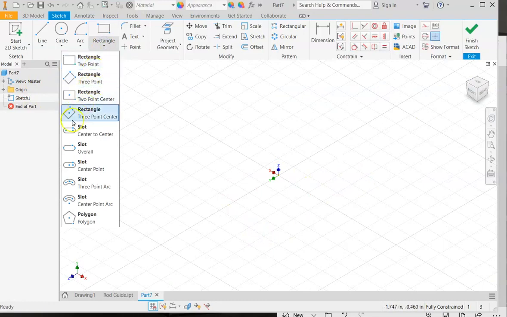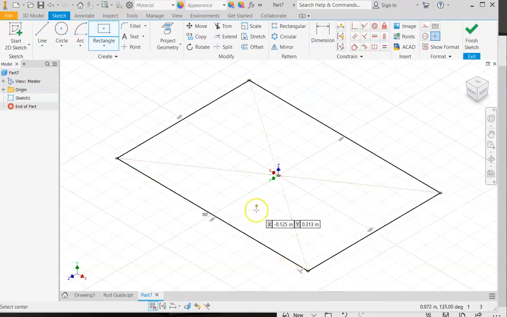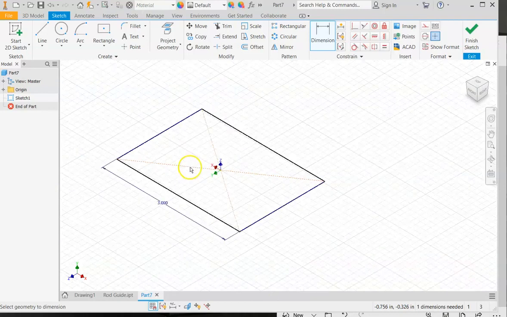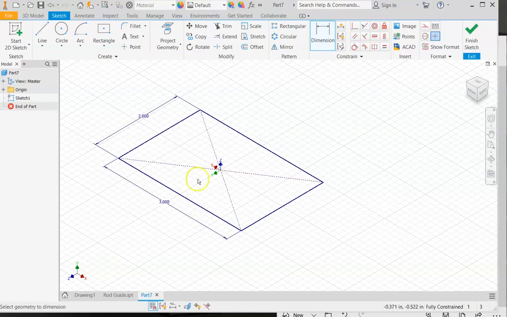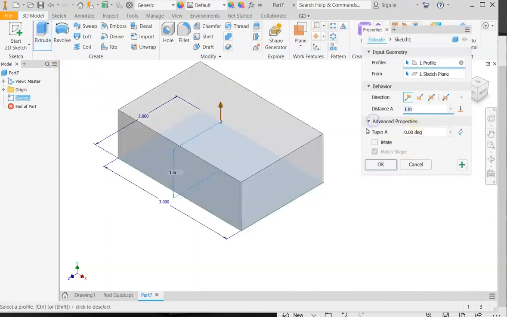Start with rectangle, 2-point center option. Snap to the origin and use the longer side parallel to X, which in this case is 3 inches. Add dimension to other end, which is 2. Once fully constrained, finish sketch, extrude, in this case 0.75.